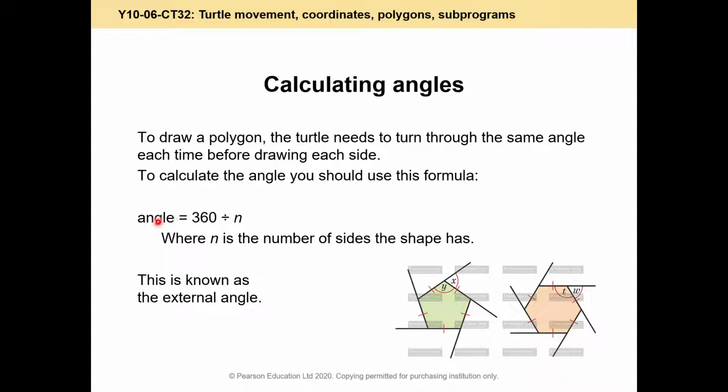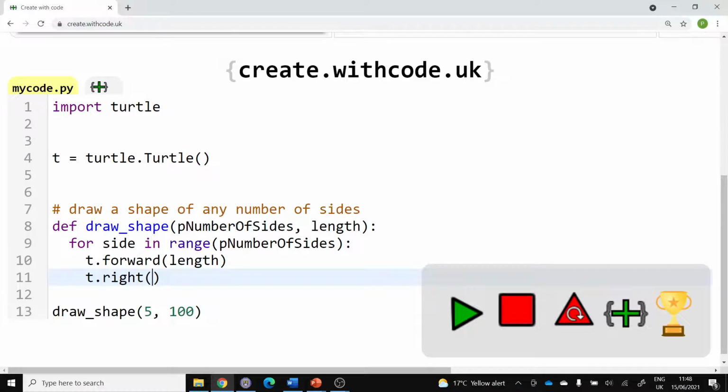The number of angles that we need, the number of degrees that we need, is 360 divided by n. N is just a variable that is the number of sides. Well, we know how many sides we've got. It's p number of sides. So what expression can I put in here? Yep. 360 divided by p number of sides.